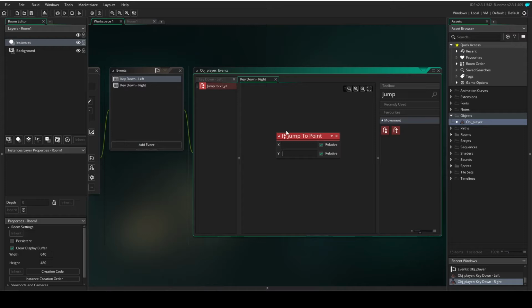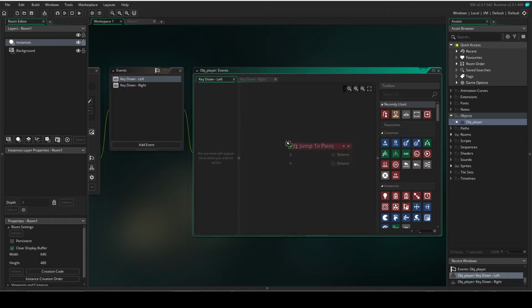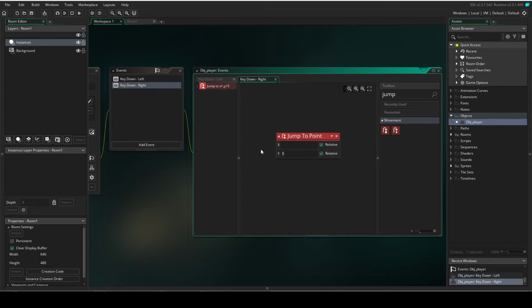When we're going left, we want this to be -5. Oh no, this is the key down right event, so we're going to be going +5, and then if we go to our key down left, go to our recently used, and then we can hit -5 on the Y axis. Sorry, this is all in the X. Awesome. So that looks like it'll work now.